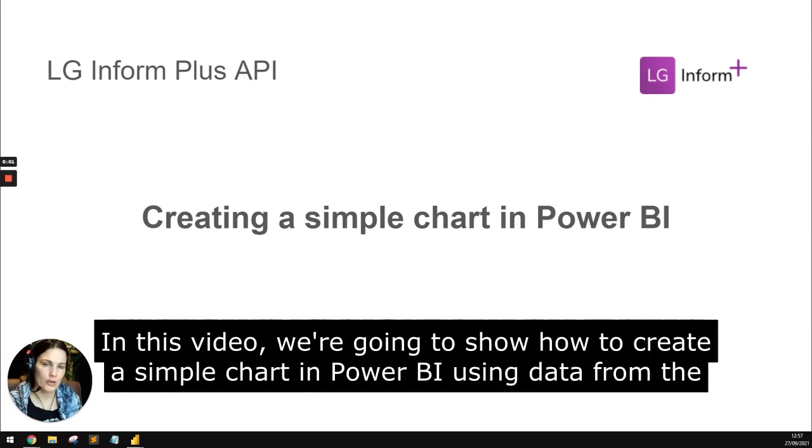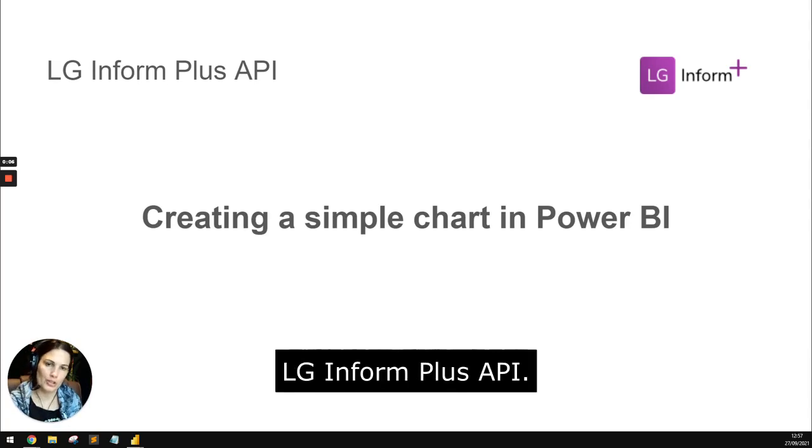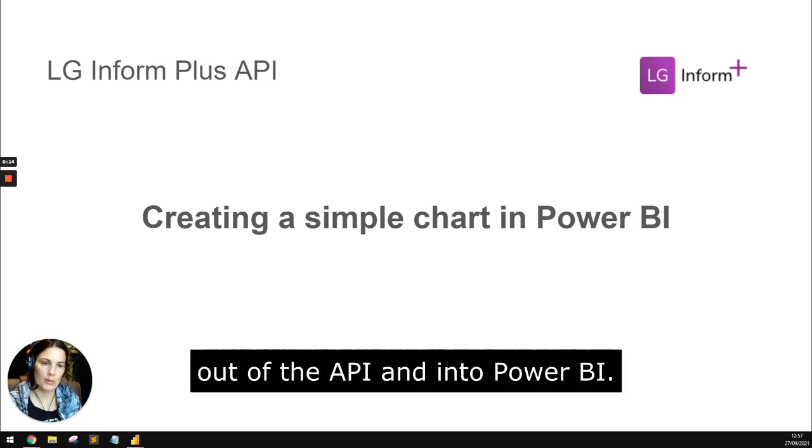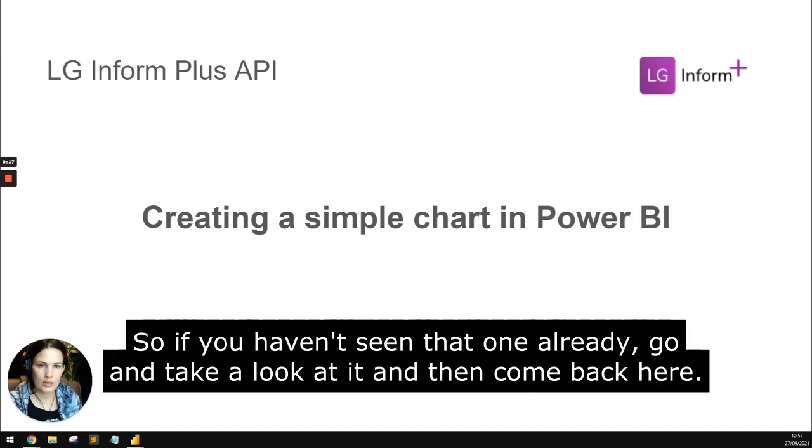Hello, in this video we're going to show how to create a simple chart in Power BI using data from the LG Inform Plus API. Now this video follows on from a previous one in which we talk about the process for getting the data out of the API and into Power BI. So if you haven't seen that one already, go and take a look at it and then come back here.